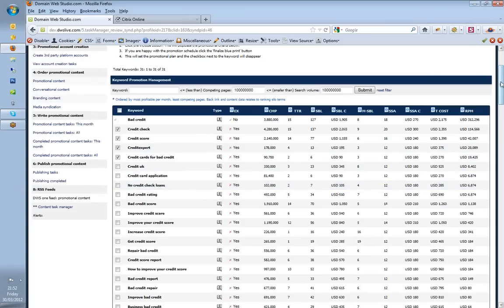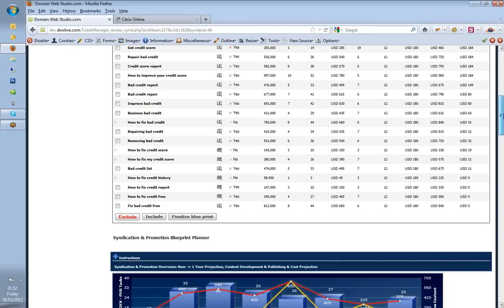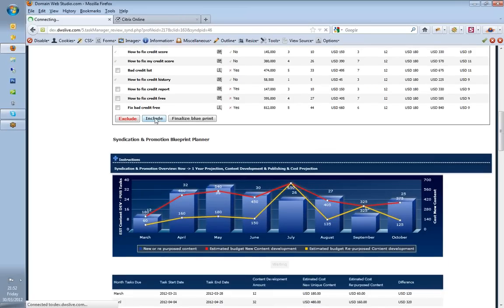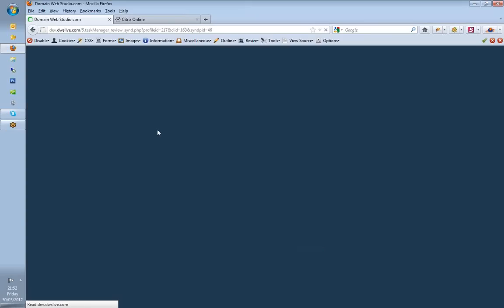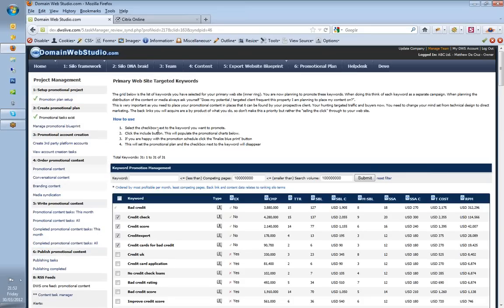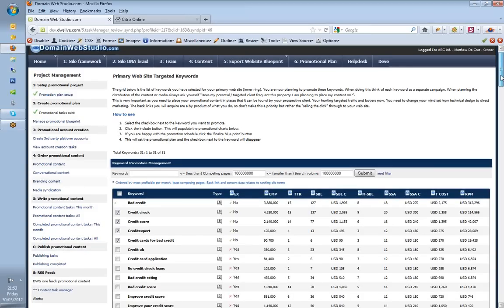I've added 4 keywords there, and I just want to include them and see what happens to the workload. In April, we have 32 tasks. If I include these keywords, what's going to happen? DWS runs off and looks at the blueprint, the page rank, and all these factors, calculates roughly what you need to get done, and then dynamically suggests a promotional plan.